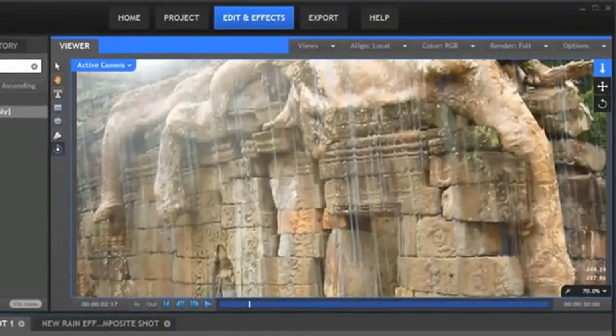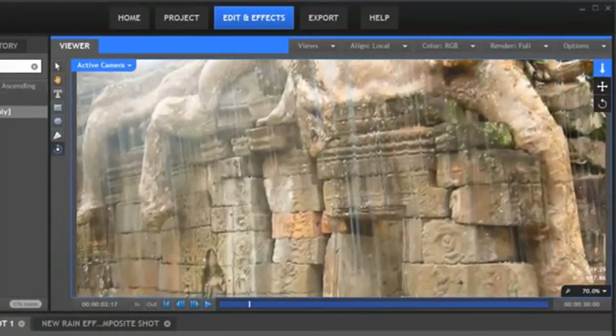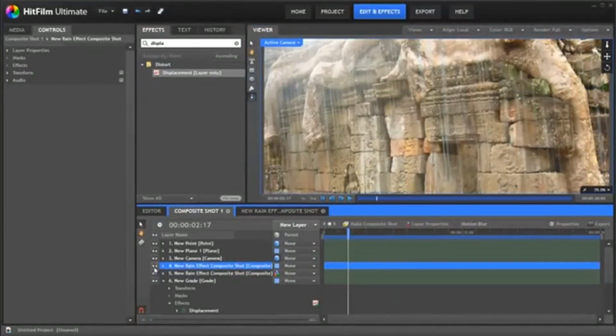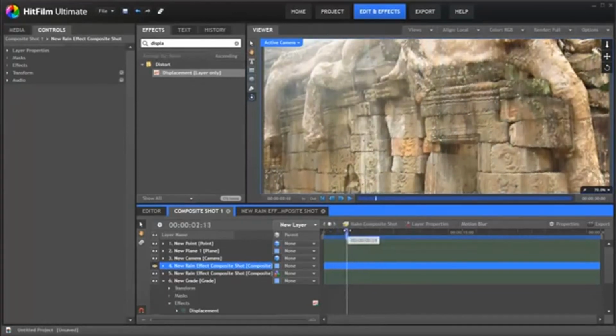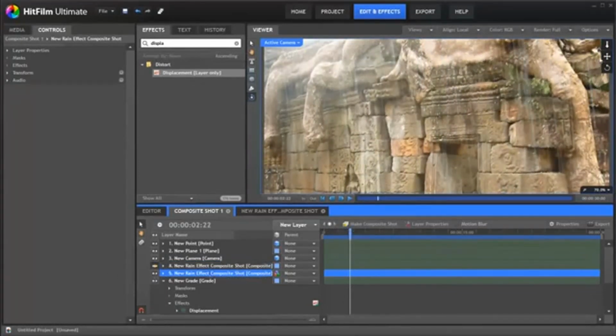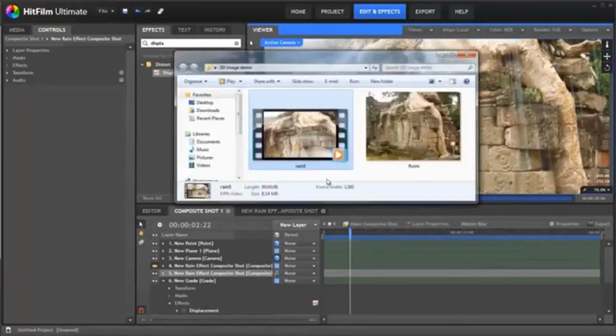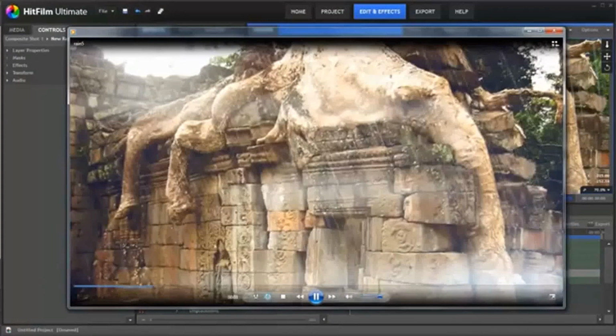So now if we push forward, you can see that we're moving through some of the rain. There's still something not quite right, and that's because we've still got the original 2D one on. So we'll turn that off. And you can see we've now got the displacement still happening, but as we move through, we are pushing through the rain as well. And then the end result is something a little bit like this.